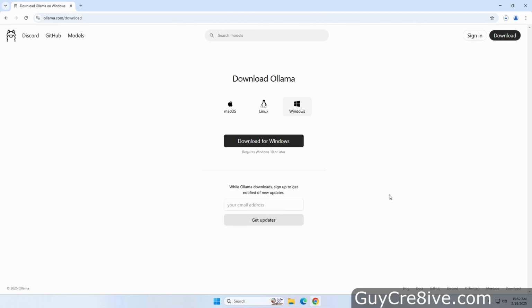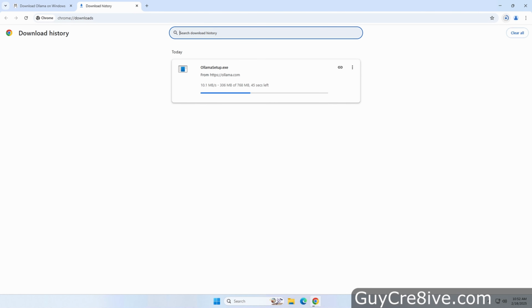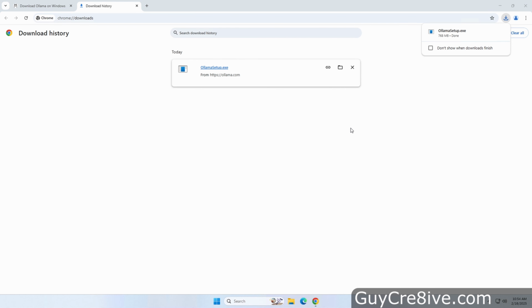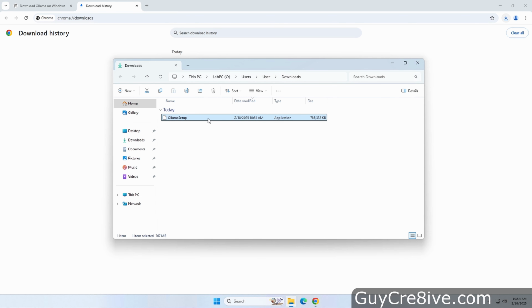Then I'll go up and click on the circle icon in Chrome, and down to click on full download history to watch the progress, which may take a little while if you don't have a decent internet connection. And after it's done downloading, I'll click on the little folder icon to open up File Explorer to the installation file where I will double click to start installing it.